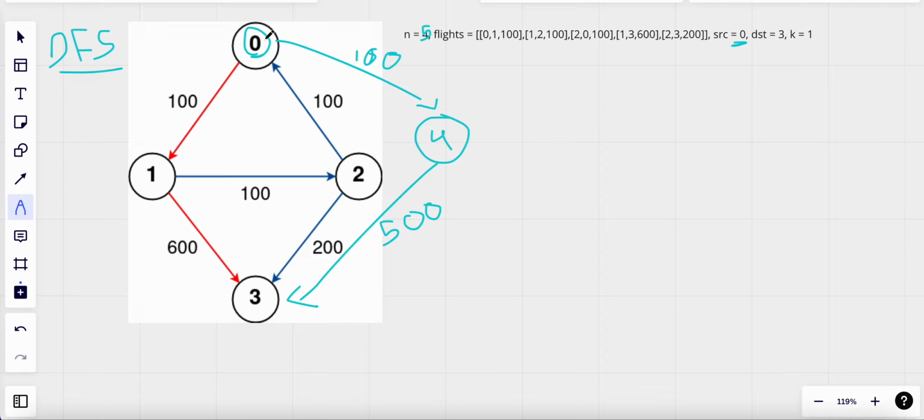So we start from 0, we go towards 1, and then we go towards 2, same as before, but now we know 2 is not equal to our destination, and we already have one stop. So what we do is we backtrack, we go back to 1, we go to the next node, which is 3. Now if you look at this case, we have found our destination within k equals 1, which has only one stop. So we found our destination. What's the cost here? It's 100 plus 600, which is equal to 700.